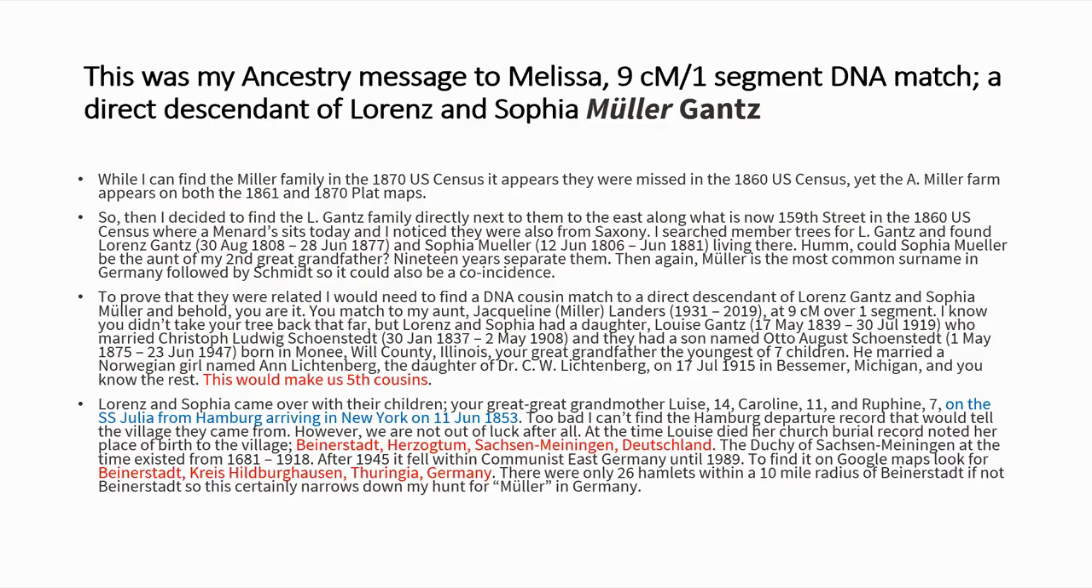So I wrote her a message. She was a DNA match to my Aunt Jackie, 9 centimorgans over one segment. I explained to her how we were related, and that it would make us fifth cousins. And I found out a few things about Lorenz and Sophia.